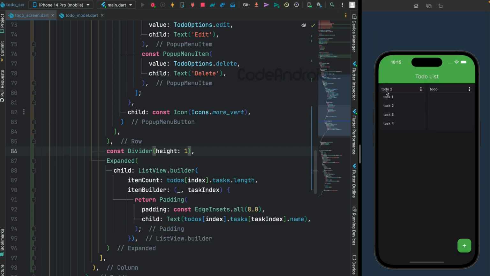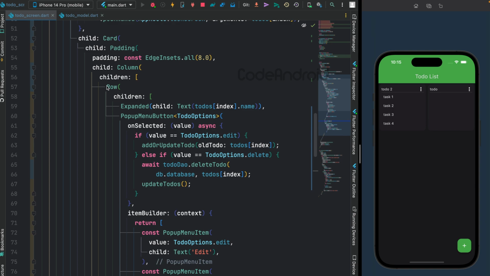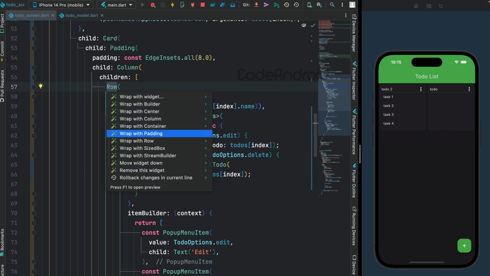You can see we got the to-do's tasks. Here the alignment is looking a little weird, so wrapping the to-do row with padding.